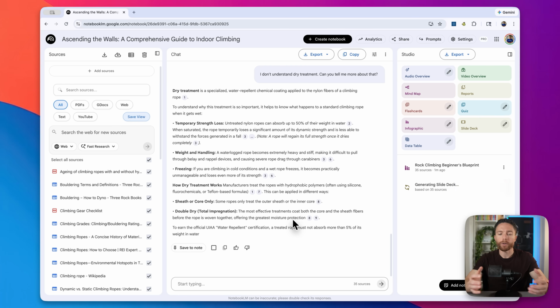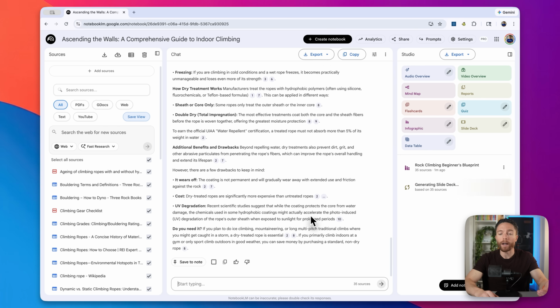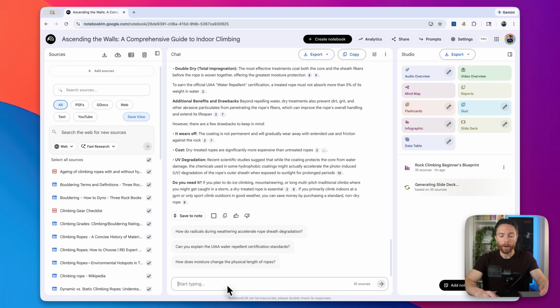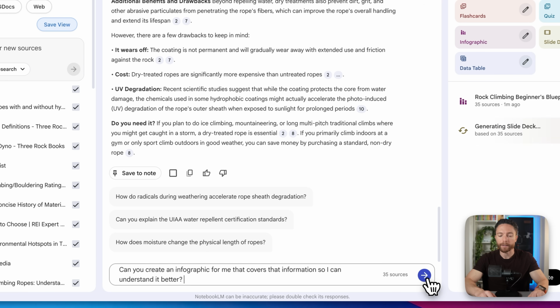And so now, after a bit of back and forth, NotebookLM is beginning to understand what topic specifically I am interested in and maybe what I'm struggling with. So now, after all that back and forth, I'm actually going to ask it, can you create an infographic for me that covers that information so I can understand it better? And let's go ahead and submit that.